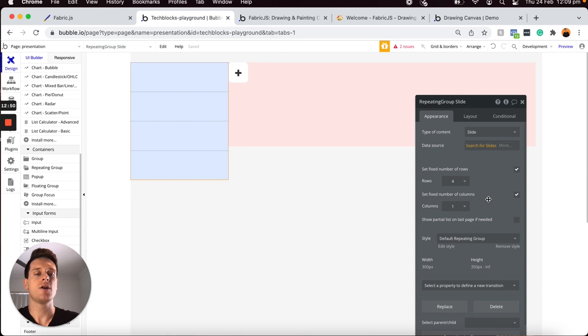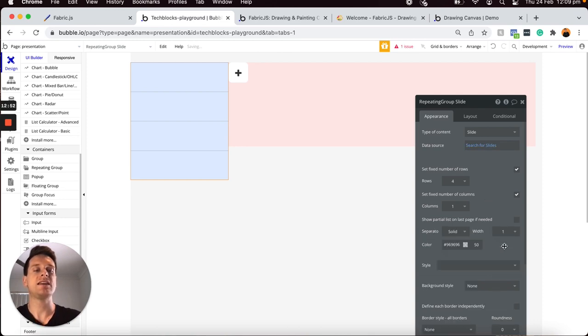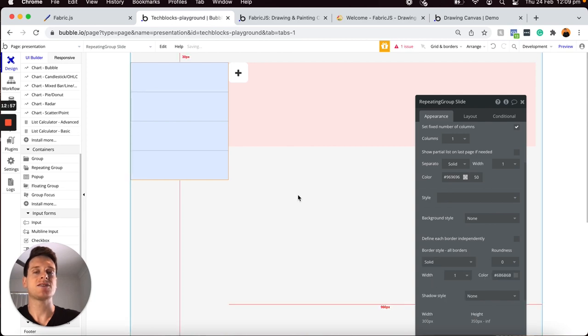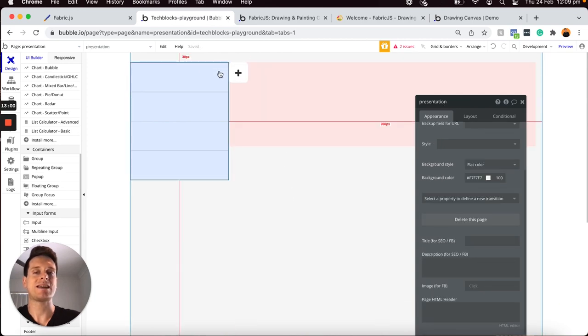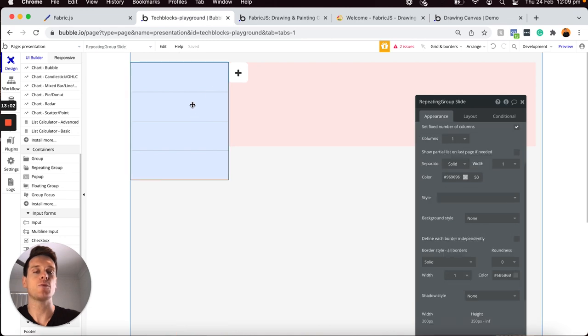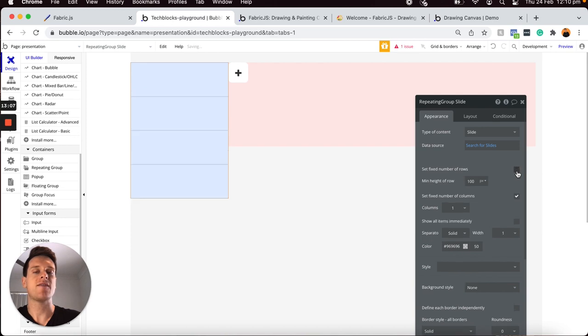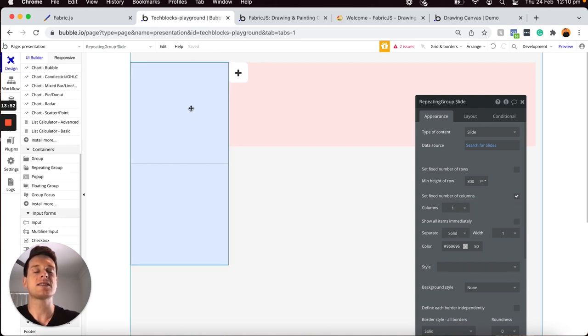I'm going to now update the layout style of this repeating group. Before I do that, I'm going to remove the default style here, just because I'd like to scroll down to my border and add a solid border around this repeating group, just so I can see where it actually sits within my blue group there. I'm then going to remove that this repeating group should have a fixed number of rows. And then I'm just going to set the minimum height here to be 300 pixels for now. I can of course change that at any given time later on. I will keep the number of columns fixed at 1 though, because I'm only going to want one slide to be displayed on one row of our repeating group.